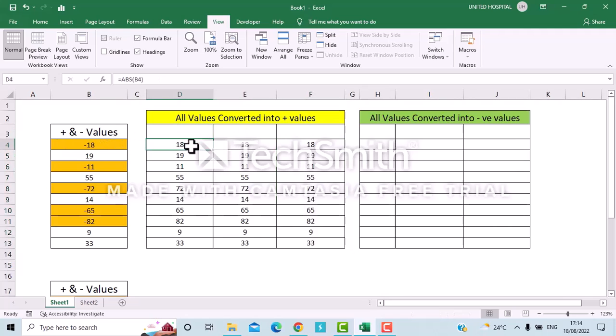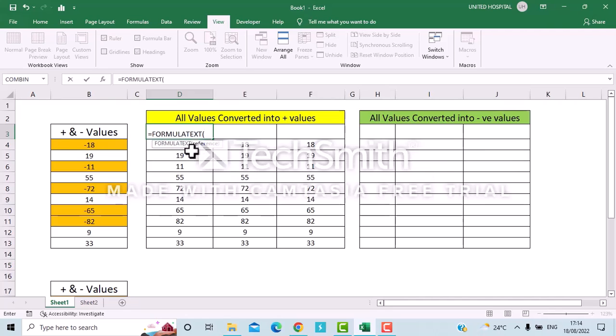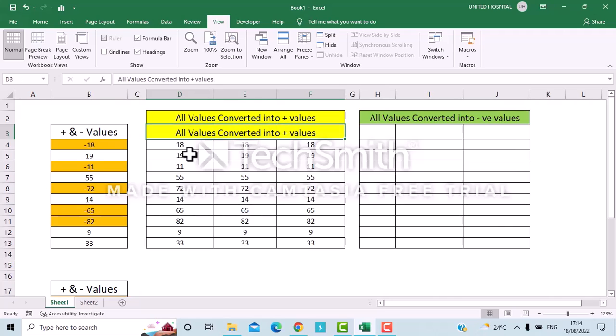So now I want to showcase the formulas which we have used in these columns. For that, I'm going to use the FORMULATEXT option and select the cell where you have used the formula and enter it. It will showcase the formulas we have used in this. So I'm copying the same formula to all the cells. So these are the 3 different methods.